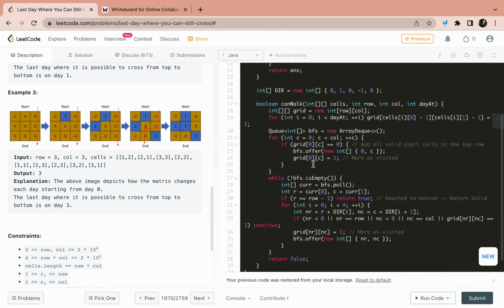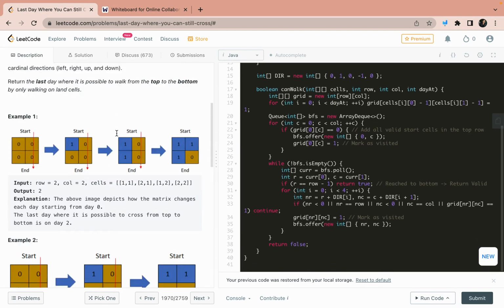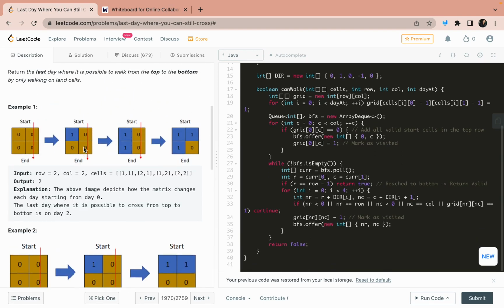As we can move in any direction in this grid, we have taken the directions like this. This is a pretty good trick to walk in matrices. So let's see what we have done here.